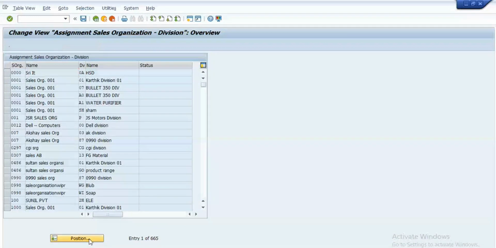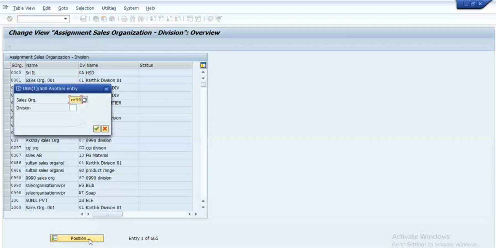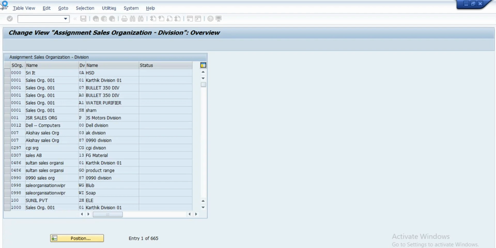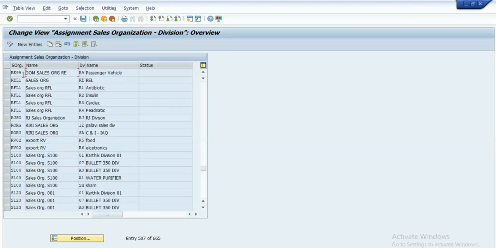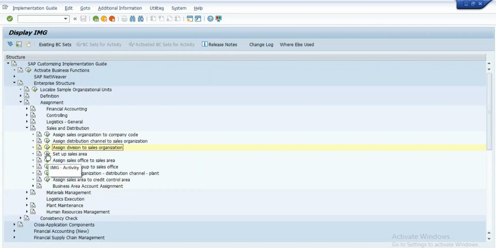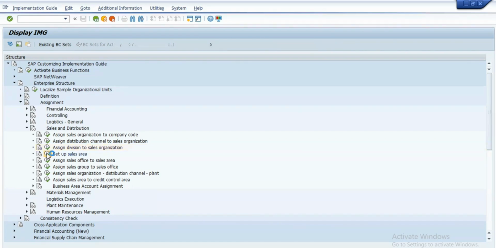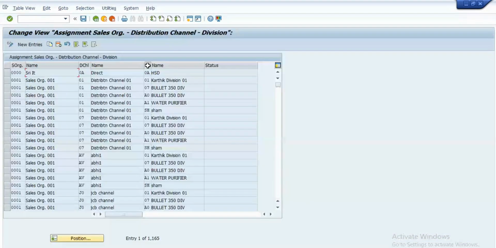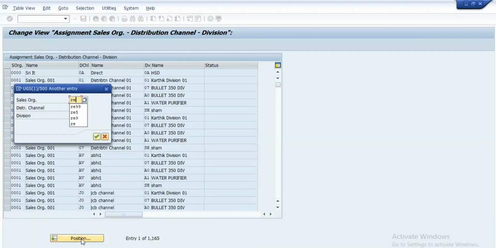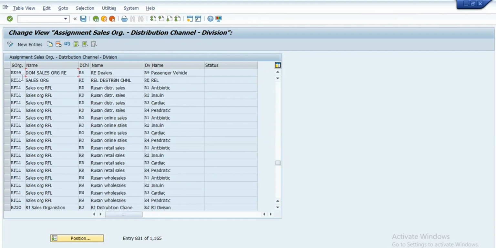The same thing will follow, many to many or one to one, like that we need to assign for all the sales organizations, divisions, distribution channels and the plant. And then set up the sales area. Sales area means the combination of sales organization, distribution channel and the division, which is called a sales area. We need to maintain a sales area RE99, or else we can use another sales area also for the particular company code.